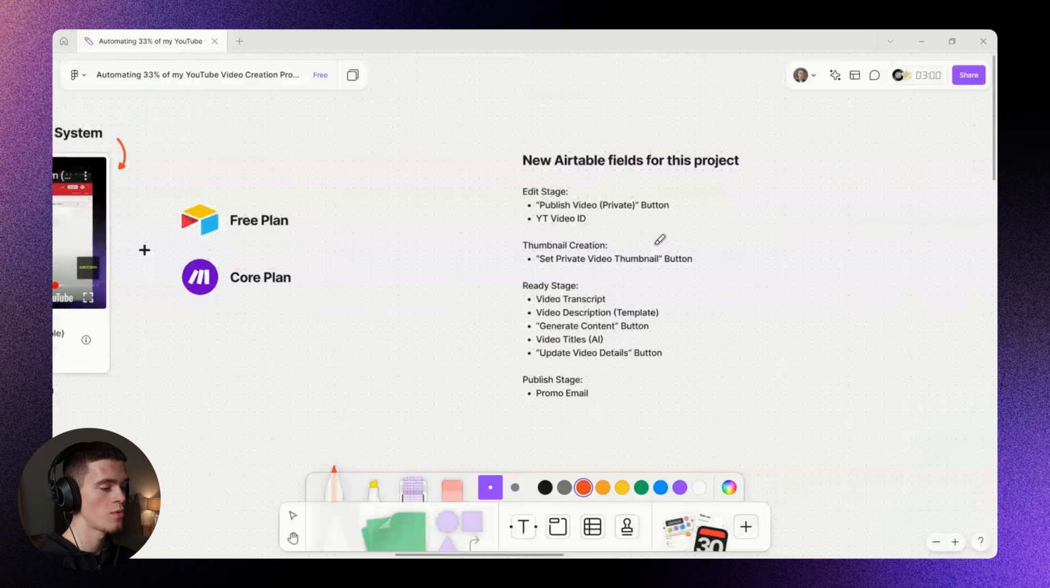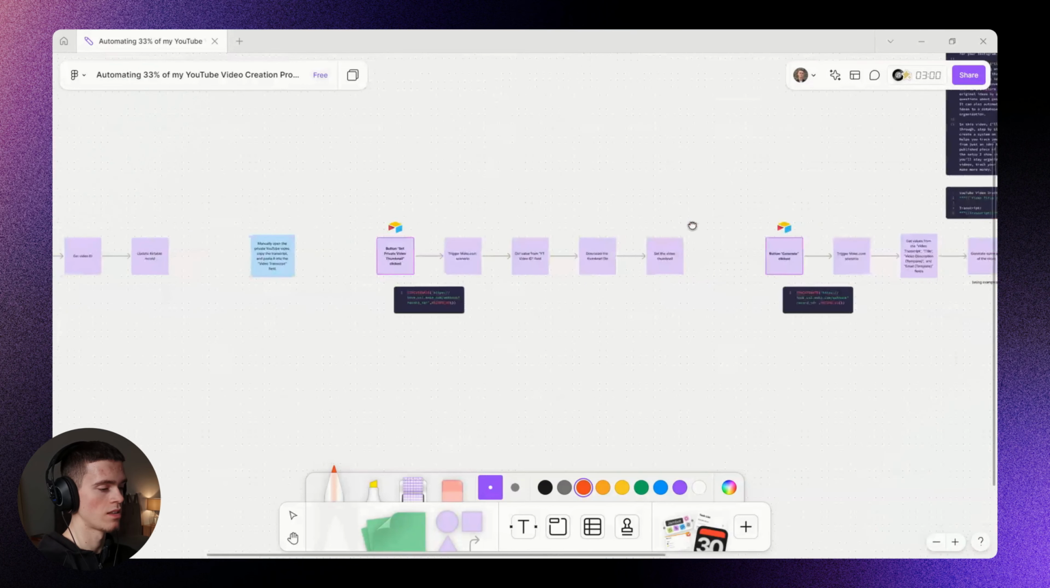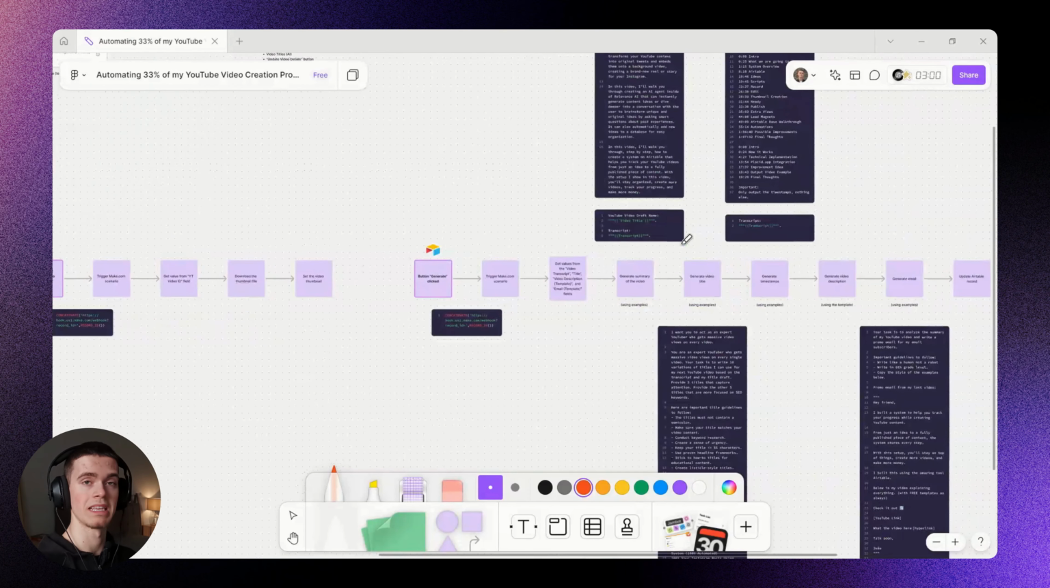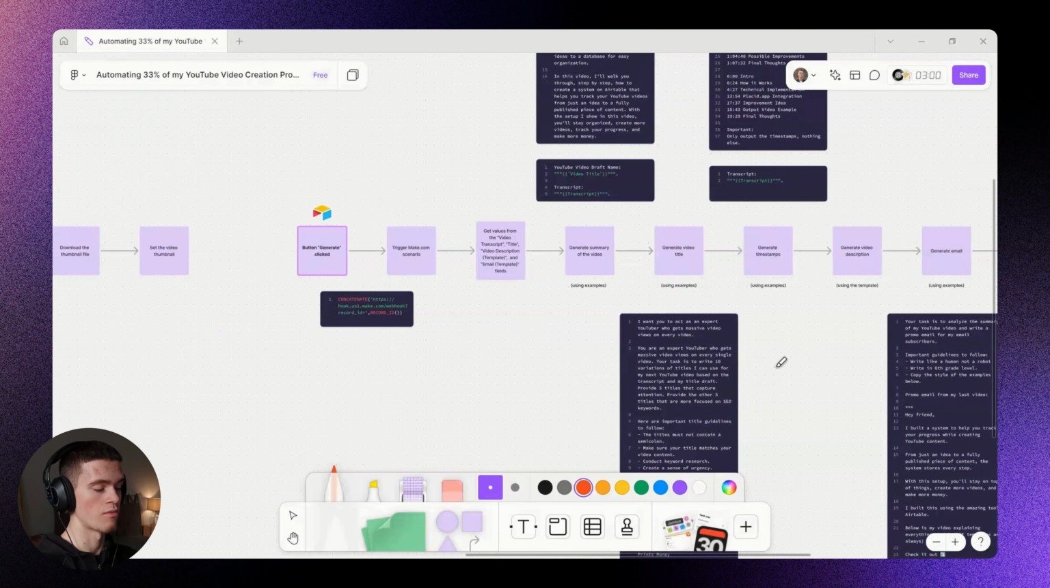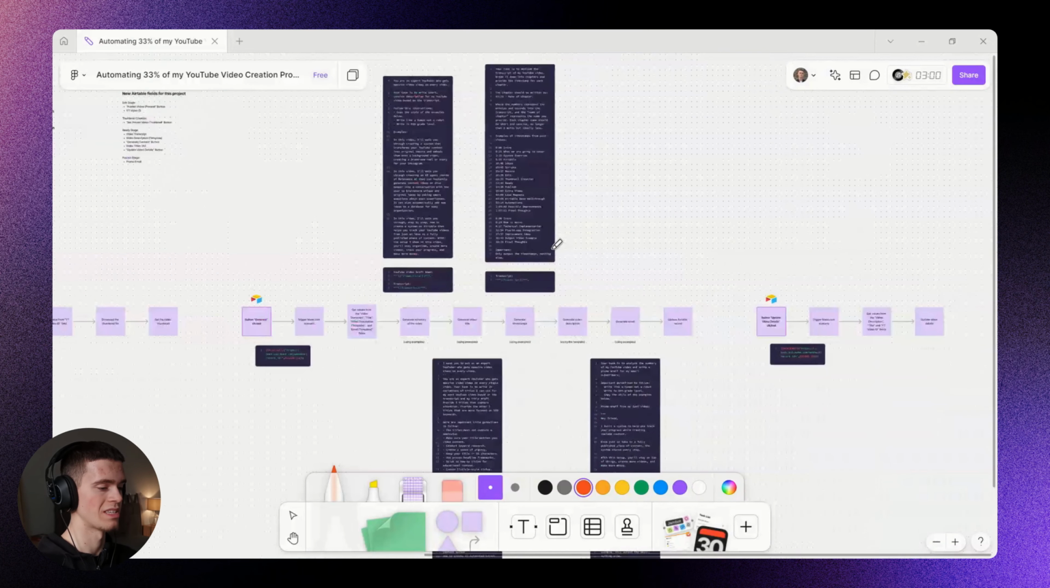Right here, I have the new Airtable fields that we are going to add to our current system. And right here down below, I have all the steps that I need to follow to build this out. I haven't built these automations yet, but I've laid out here and written the prompts so that I have a blueprint and everything laid out to be able to build here on this video and not waste a bunch of your time.